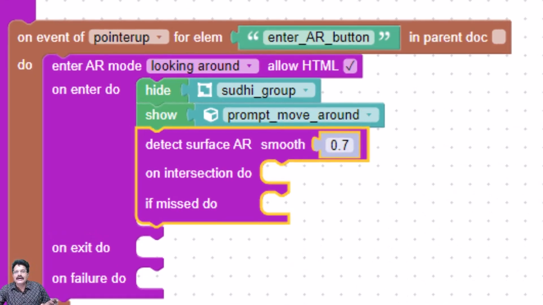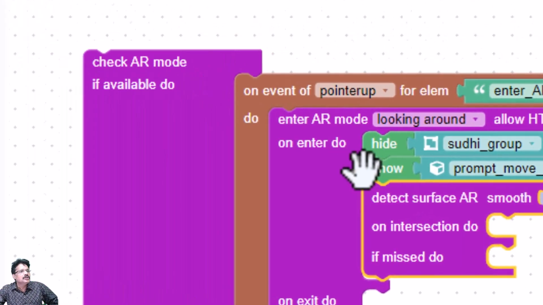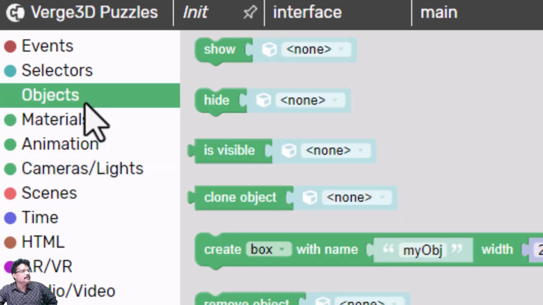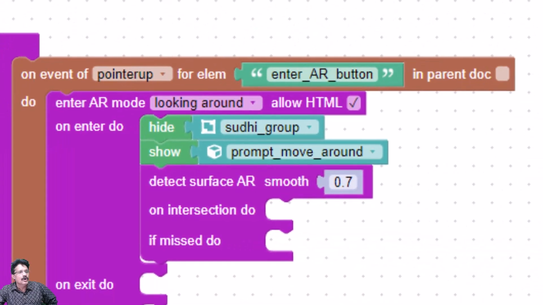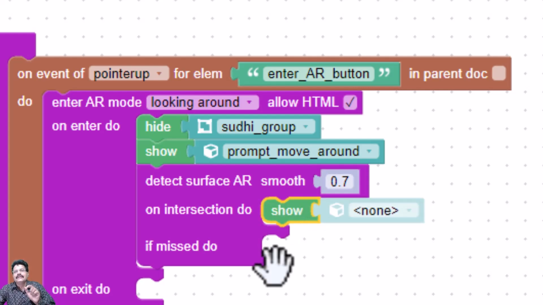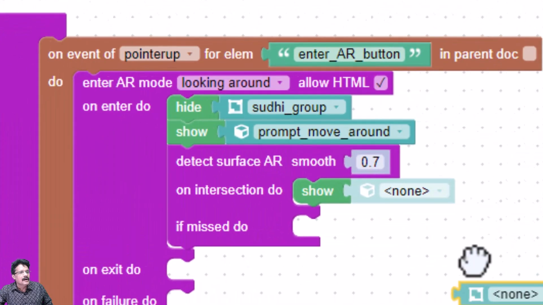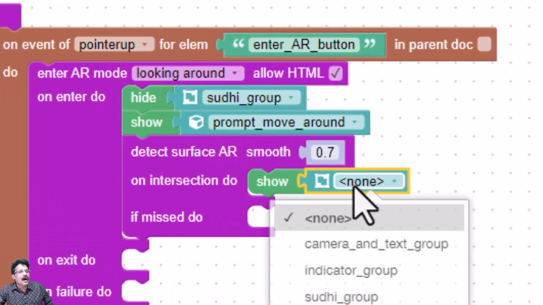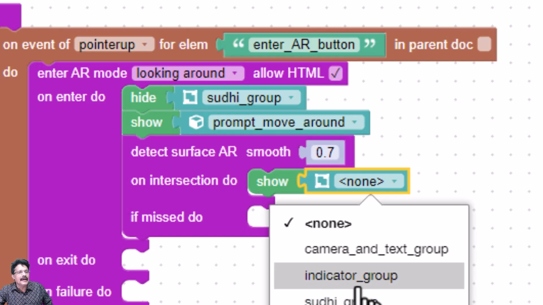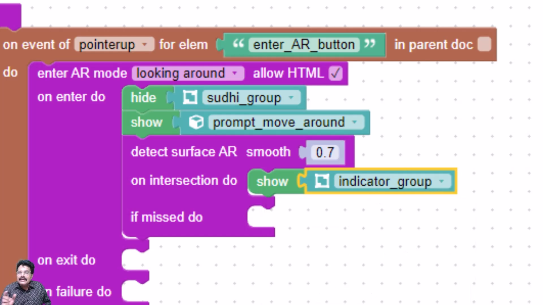As soon as it sees the surface, the first thing it has to do is show. I will come to object and click show. It should show the indicator group. I will come back to my selector, click on this group, and attach it here, and now I want this to show me the indicator group. The indicator group position should be at the point where my augmented reality has identified the plane.